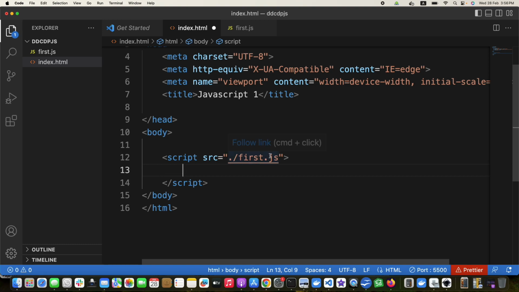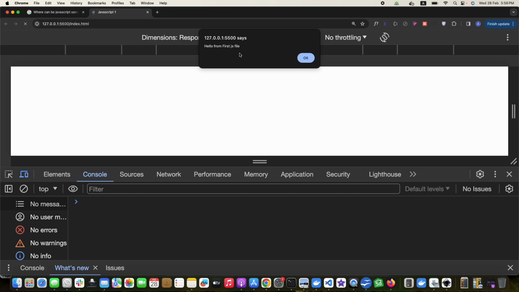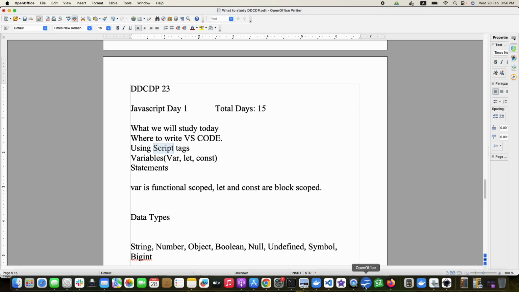So what we have done is we have linked this first.js file in this HTML document. And if I just preview it again, this is saying hello from first.js file, which means it has been linked properly, right? So we will be writing JavaScript inside first.js, and we will be seeing results here. So using script tags is what we have covered. Now I will make them bold.